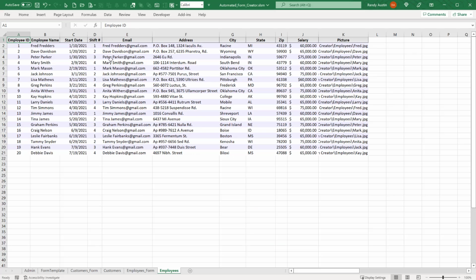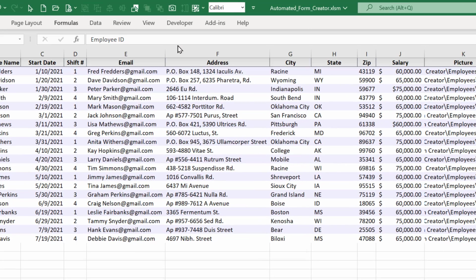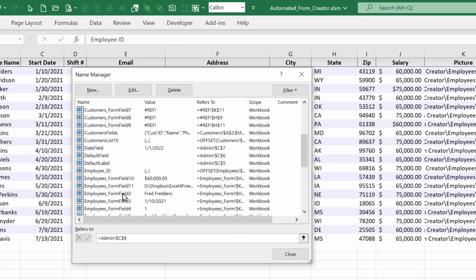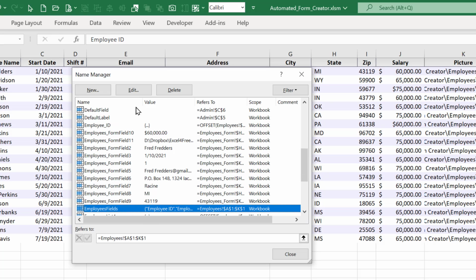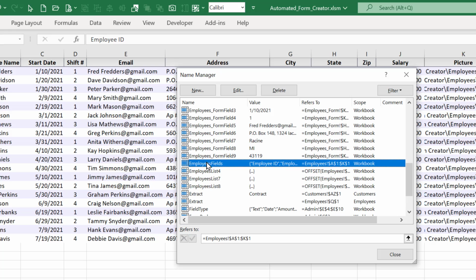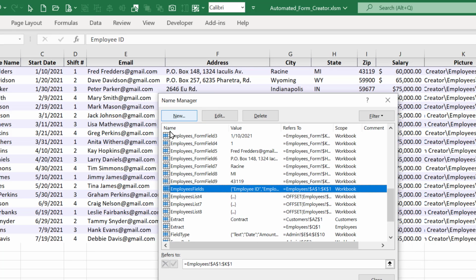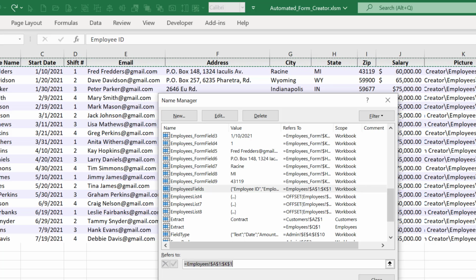What is that? Let's take a look inside our formulas, name manager, and we're going to look for employee fields. Taking a look down here, looking for employee fields. This is the one that I want. This is the one I want to create. I want to create basically a named range for all the headers. So when we tab over here, we see that our dancing ants surround our headers. So basically, I want to create a named range for all of our header values.